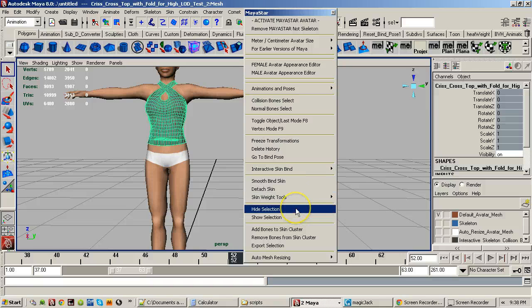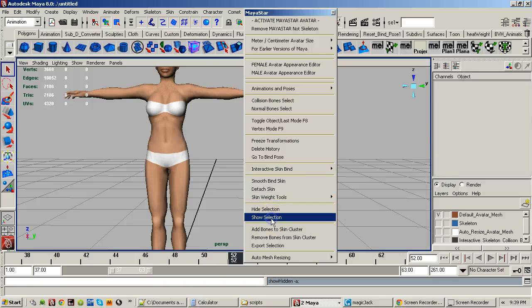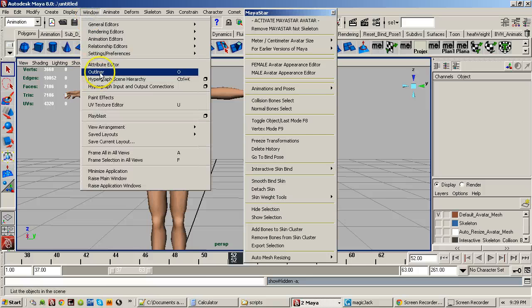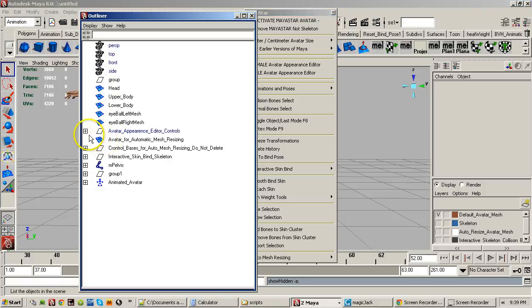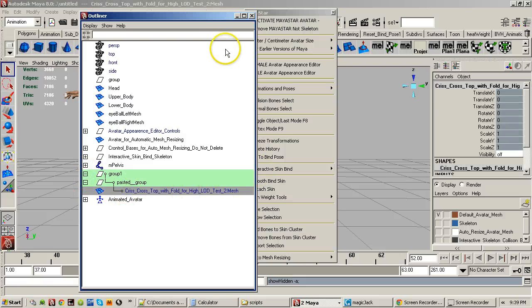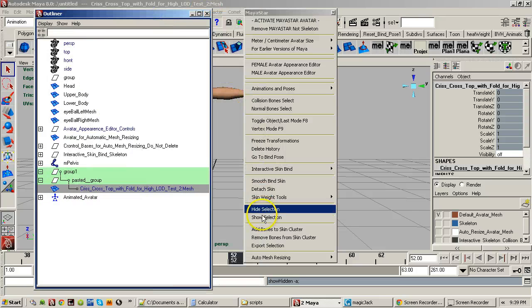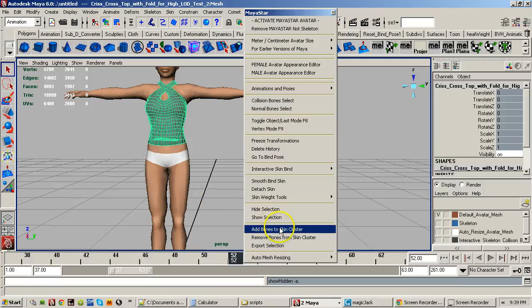You can hide selection of something that's selected. You can show selection of something that's hidden. Let's see. Where is my mesh? There it is. There's my mesh. And so you just select it and go show selection. And it's back.